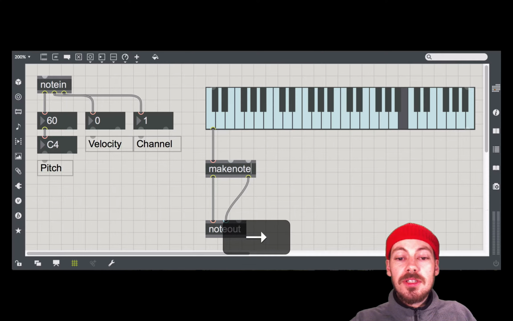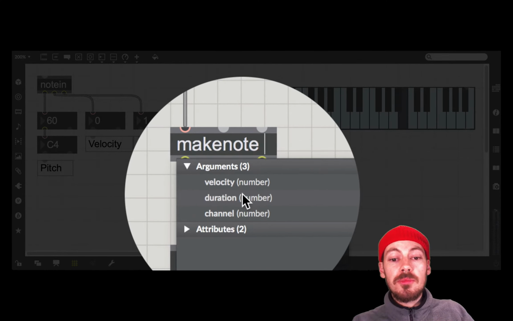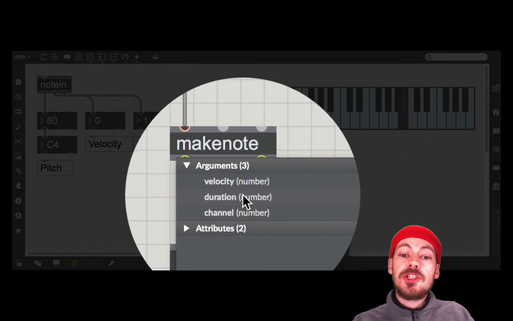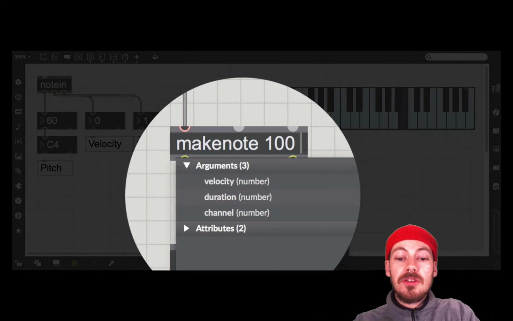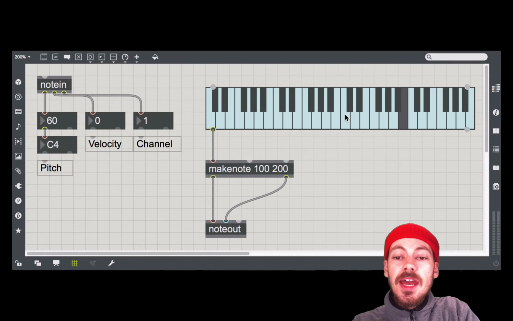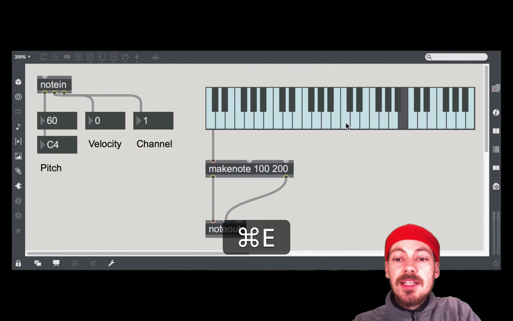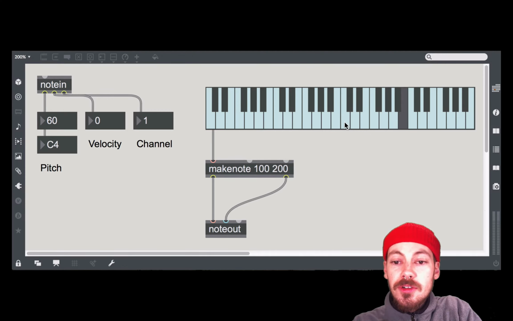So as I start to type this makenote object, you'll see we get some argument prompts. We get velocity and we get duration. So I'm going to just add the average velocity of 100, and I'm going to say that the duration of our note is 200 milliseconds. So now, whenever I click a note on this kslider, it's going to create a note on and a note off message for us.